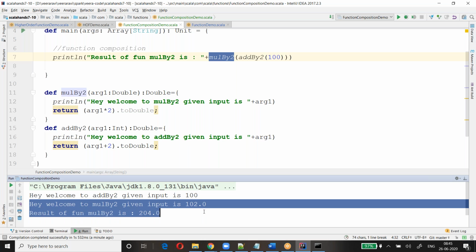function composition is nothing but calling another function, taking the result and passing it to another function. This is exactly the same as, okay, simple, I'll show you guys.